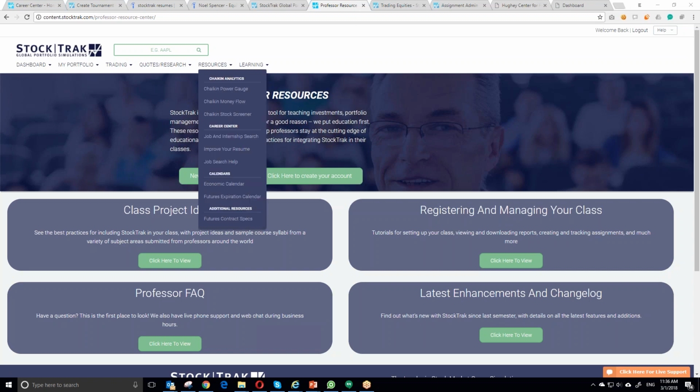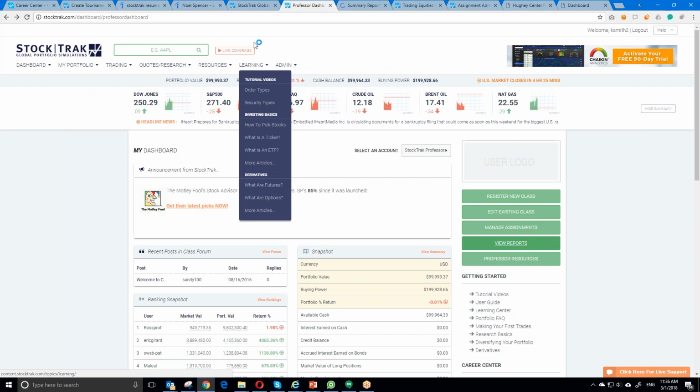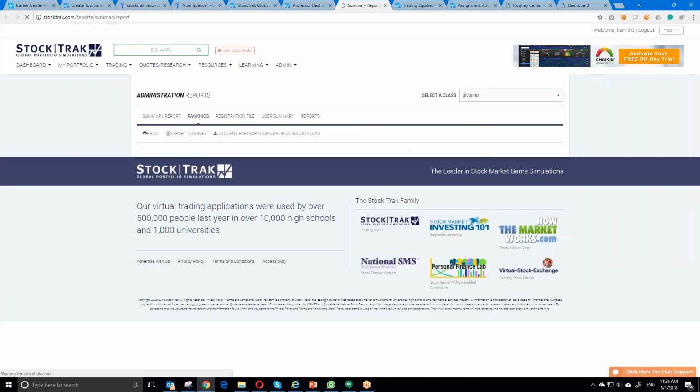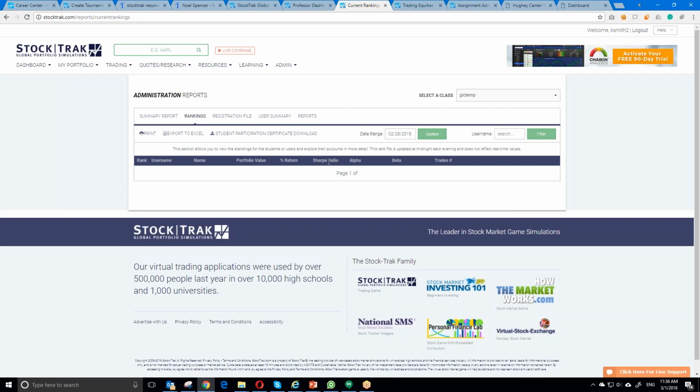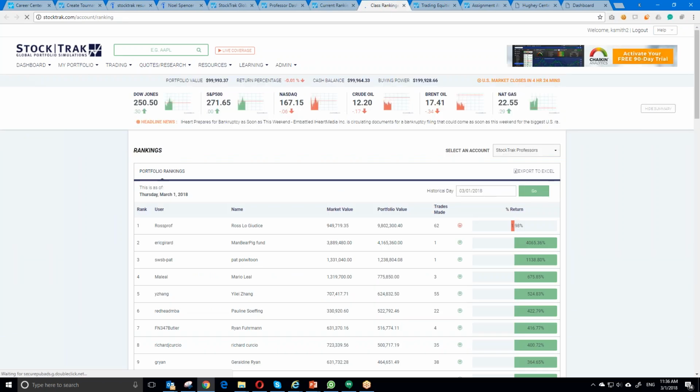The rank file that professors have access to is not live. If you go to your review reports and go to the rankings here, this is actually from the end of day yesterday, because we need the end of day data to get the Sharpe ratio. The student rankings page should be pretty much live. This should update as soon as students make trades, as soon as anything happens.